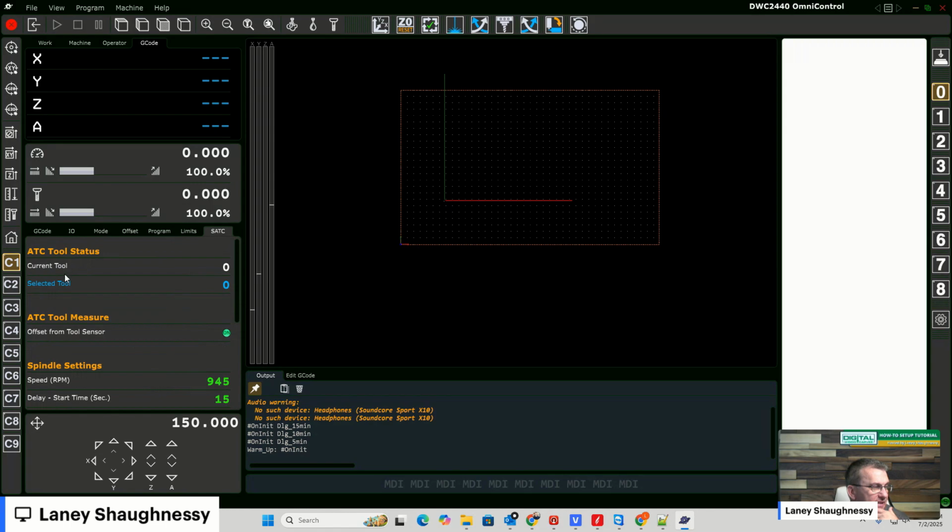And SATC lets you know your current tool, the selected tool, and your spindle speed settings and everything for your semi-automatic or automatic tool change. And it keeps track of that. So that's your program states, tabs and everything.